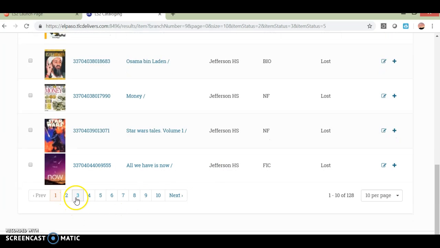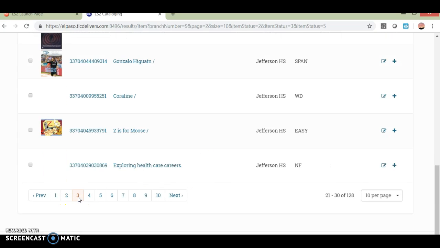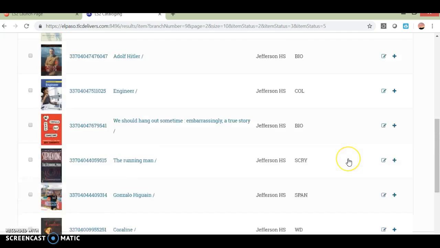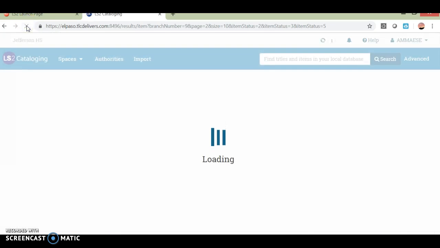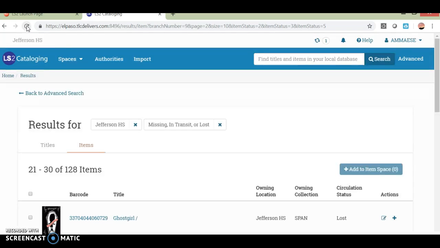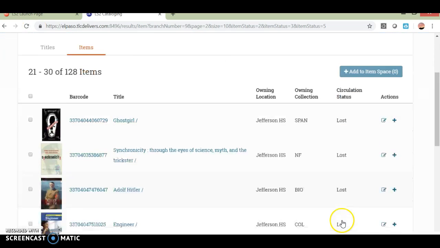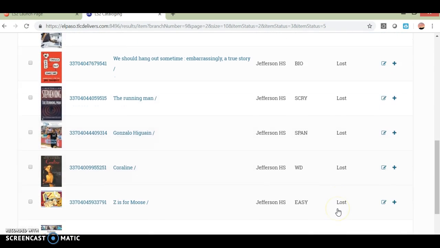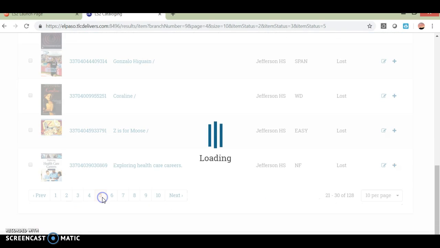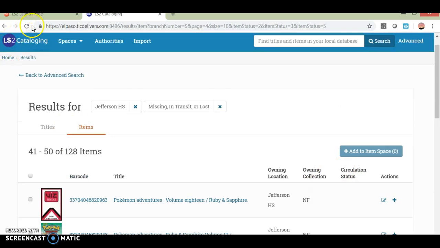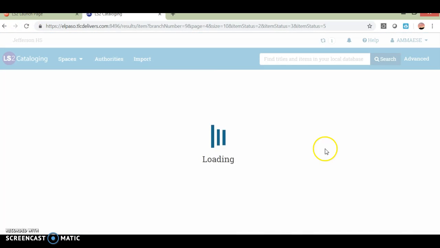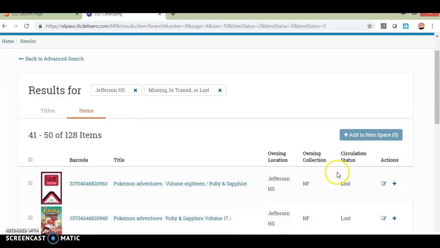Don't panic when you're advancing on, for example, to page 3 and you don't have an item status here. All you need to do is refresh your page and the status will appear. Again, I'll do that again. I'll skip to page 5. I'll have no status here. But if I refresh it, it will tell me the status of that item.